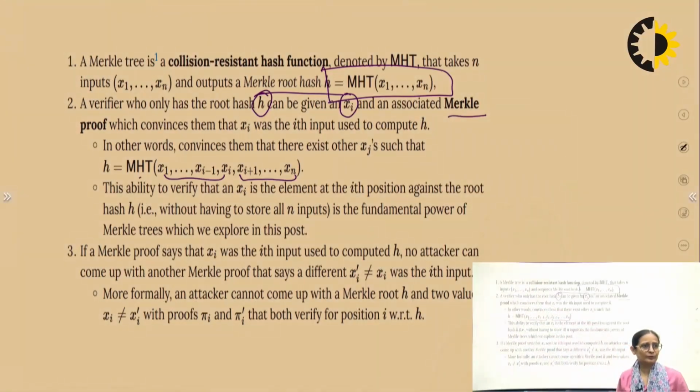If a Merkle proof says that Xi was the ith input which has been used to find H, then no attacker can come up with another Merkle proof that says a different Xi dash, not equal to Xi, was the ith input. Or we can say an attacker cannot come up with a Merkle root H and two values where Xi is not equal to Xi dash, with proofs pi_i and pi_i dash, that both verify for the position i with respect to H. What does it imply?